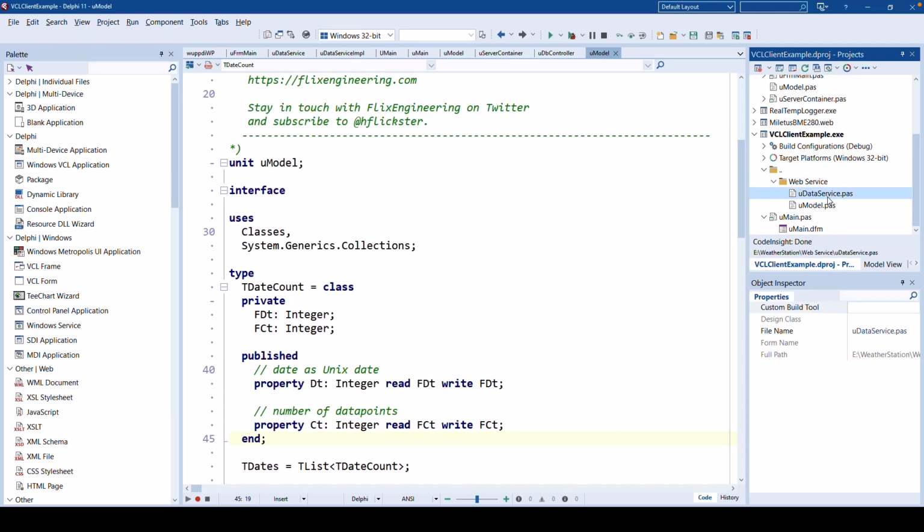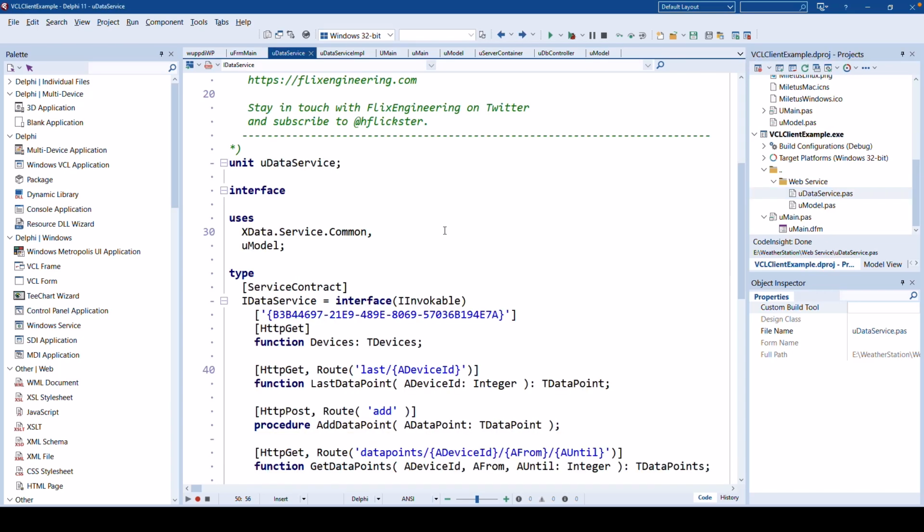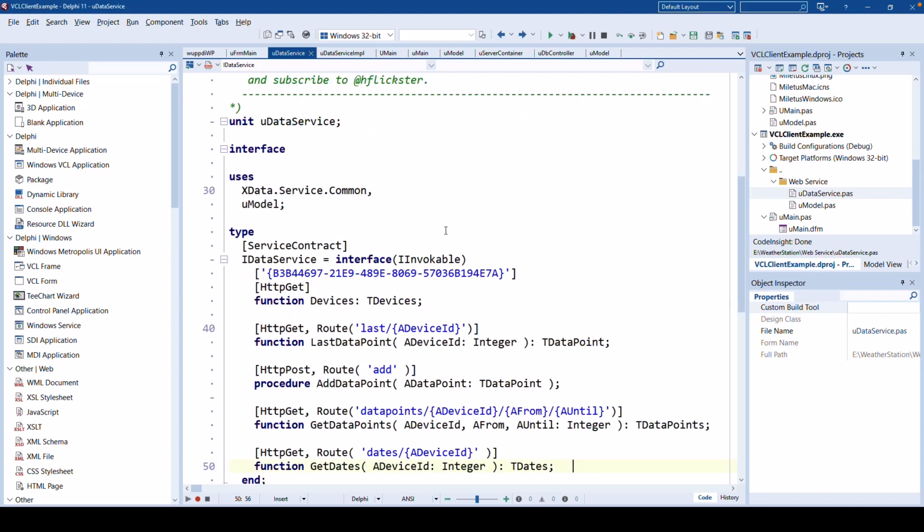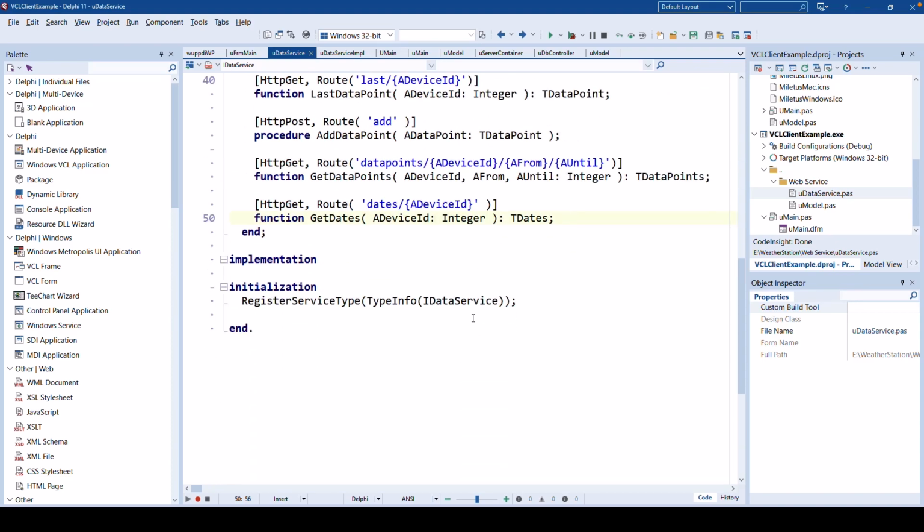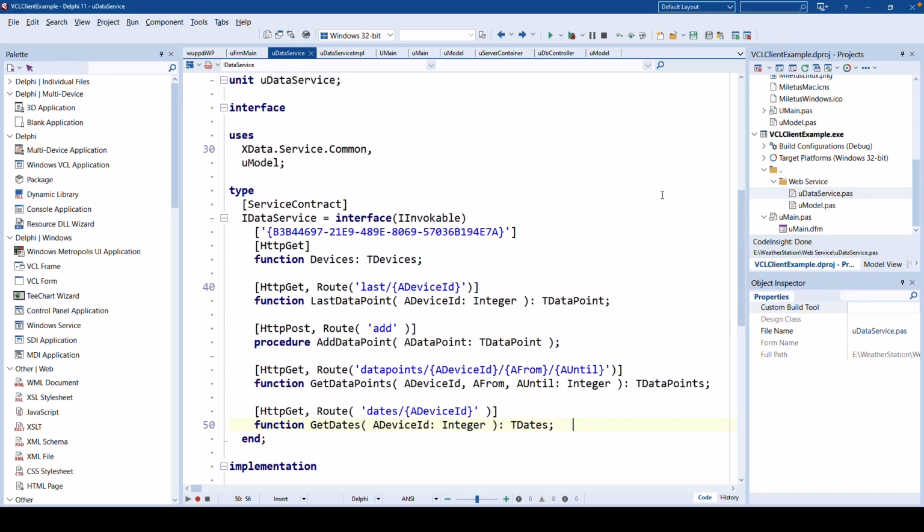And also, you do not give away your implementation of your web service if you hand this out to other customers that want to use your API. Because, look again, the interface just contains the definition of your service. It does not contain the implementation. And that is the key to understand when working with XData. You can give away your web service definition. You don't have to give away your implementation.